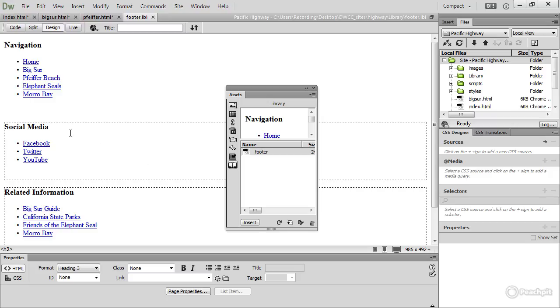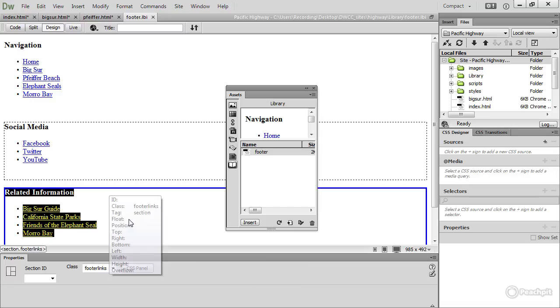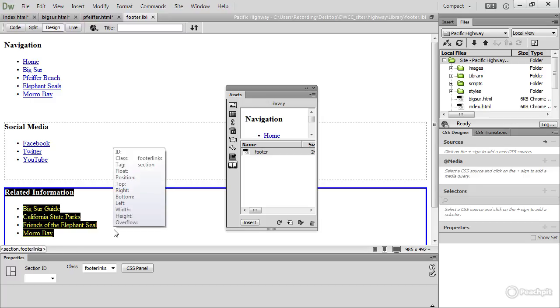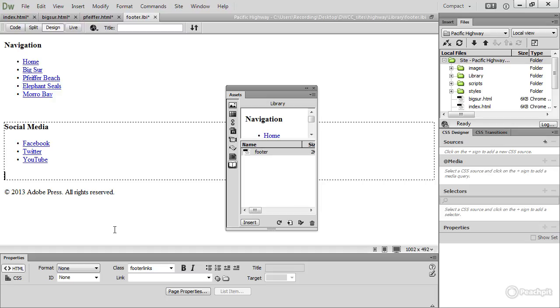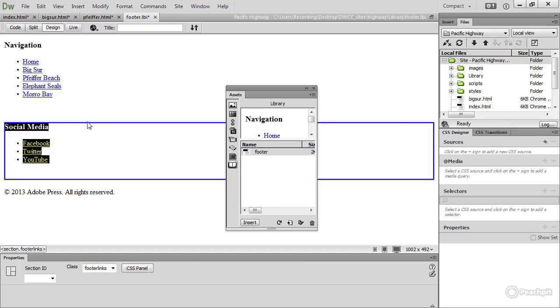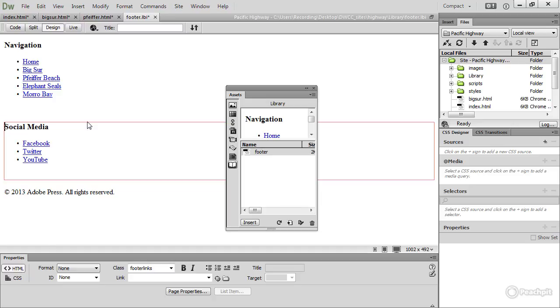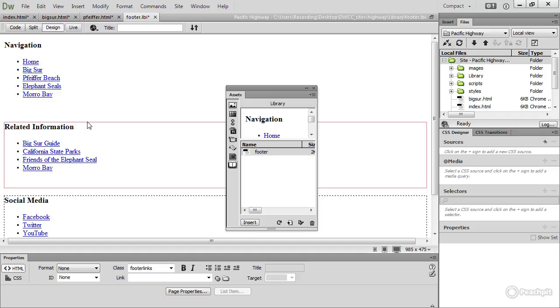So let's make a simple change by changing the order of social media and related information. I'm going to select the section there, footer links, and cut it to my clipboard. And then I'm going to select this one and press my left arrow key once to move into the correct position and then paste. So all I've done is I've just changed the order in which they appear. And it says in the tab at the top it's footer.lbi, that's the library item.